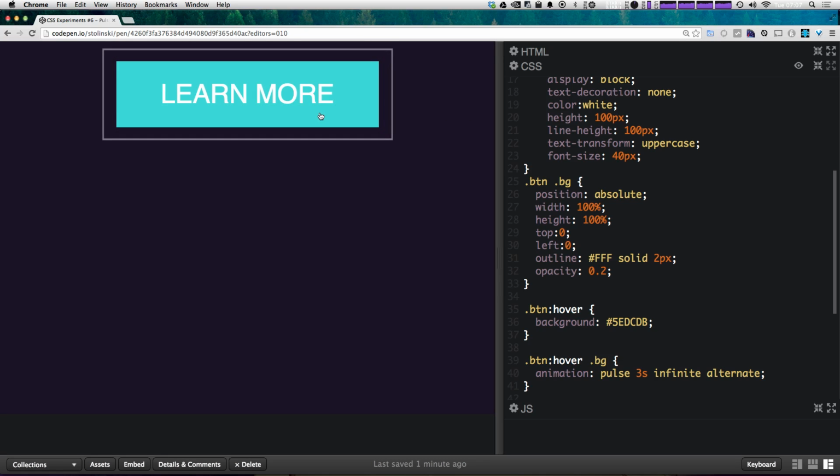This is one of my favorite effects. I saw this on a website and just had to figure out how they did it. So this is how you create this pulsing hover effect on a button. Really cool effect. I love it a lot.